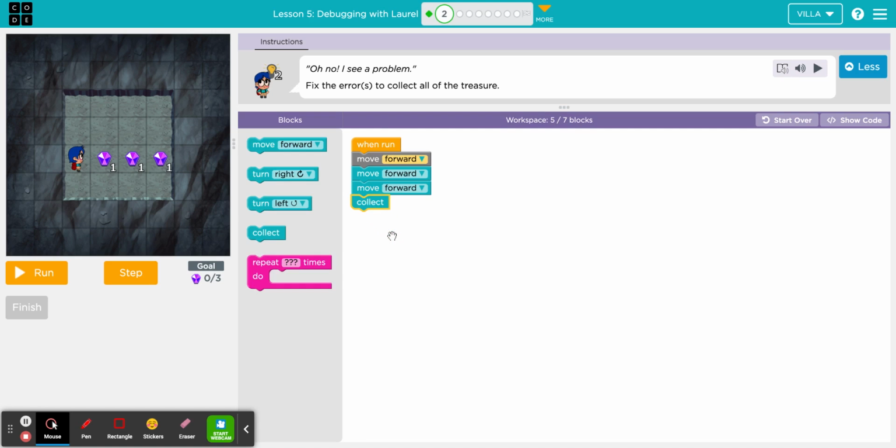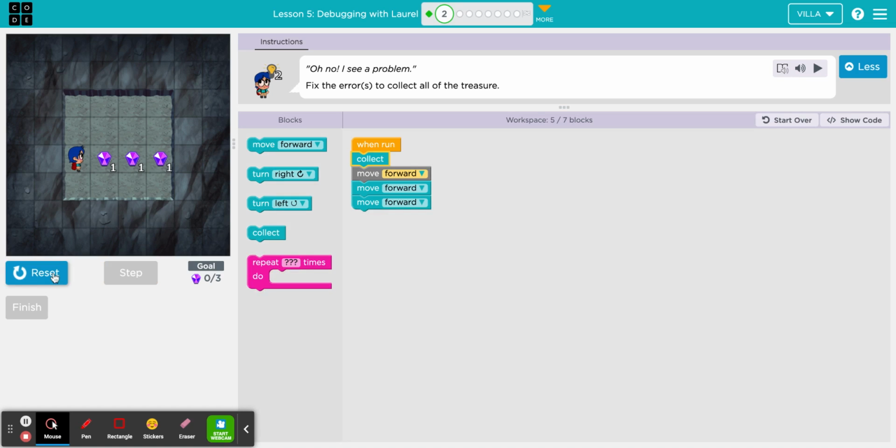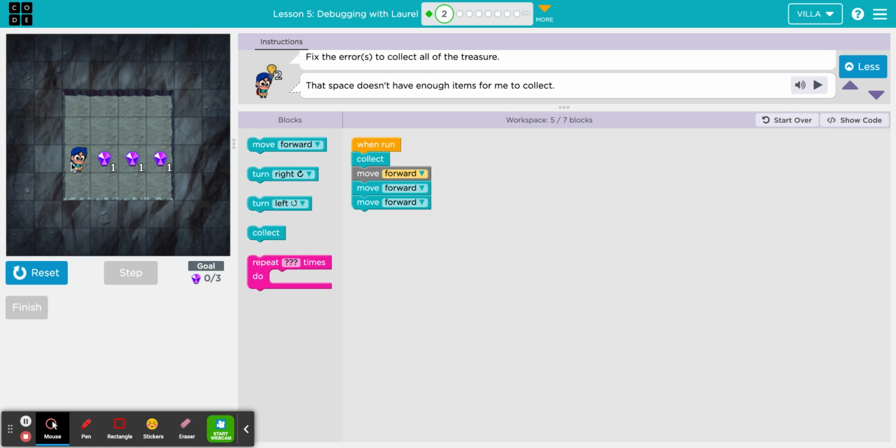Should it be here at the very end, or after the second move forward, or after the first move forward, or should it be at the very, very beginning of the program? Let's see what happens if I put it there. Nothing happens. Now, the reason nothing happened is because there is nothing where she's standing. She actually has to take a step forward before she can pick something up. So this will go here.